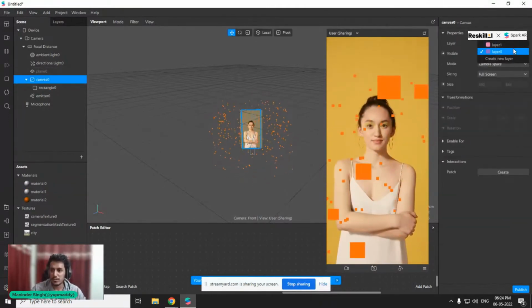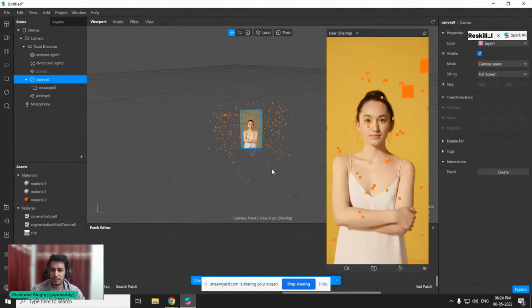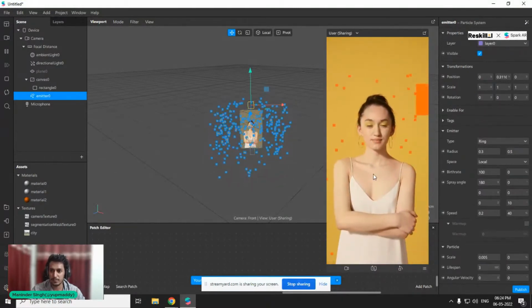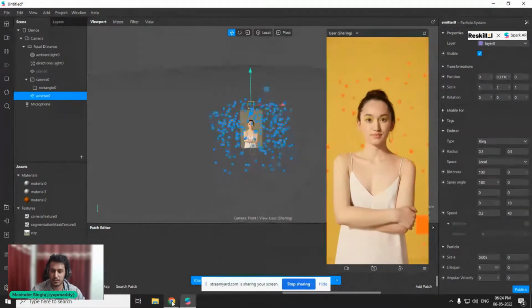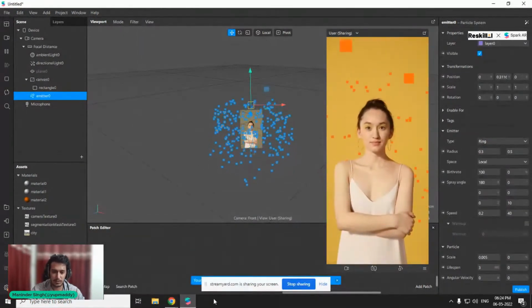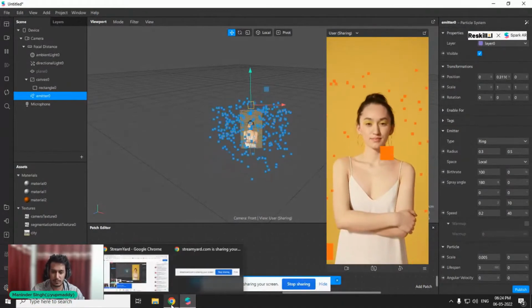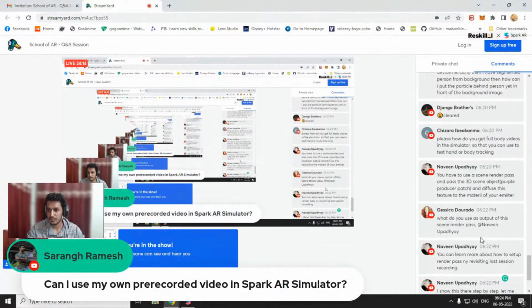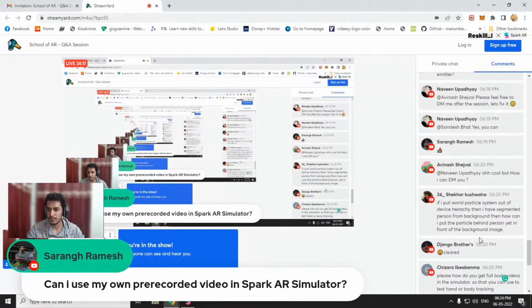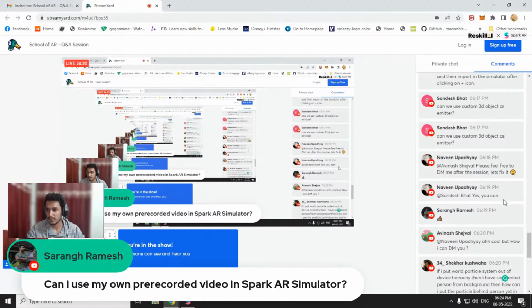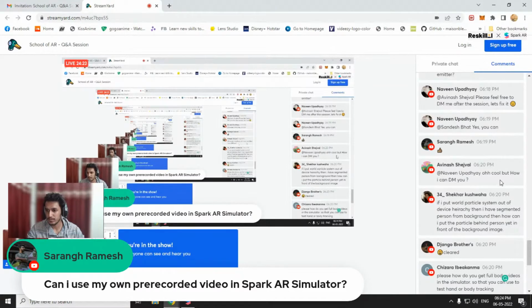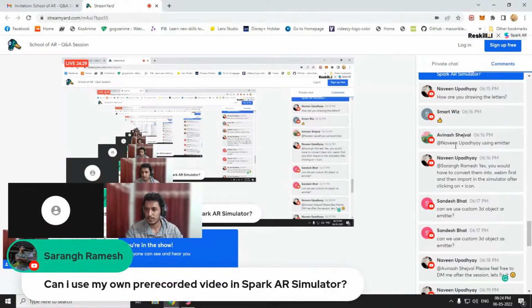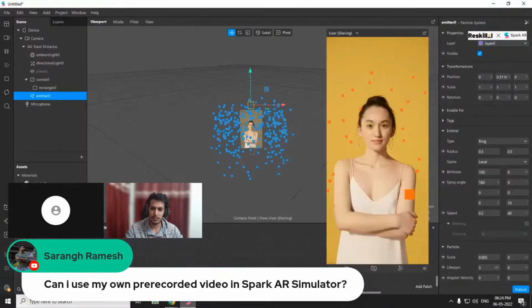What is this? Now check, Sandesh. Who was asking about the particle? Avinash, you can check this one sample.